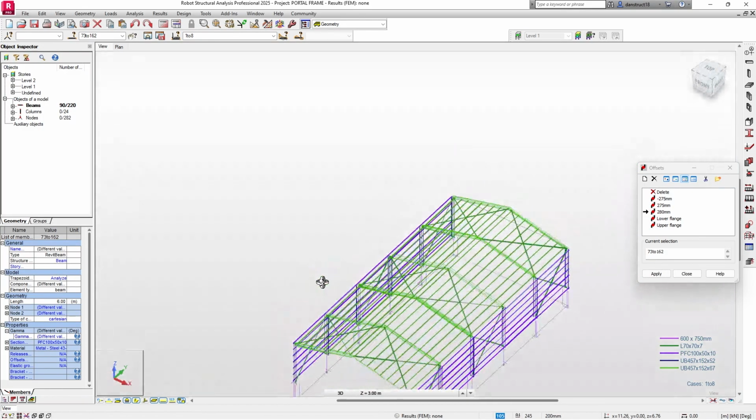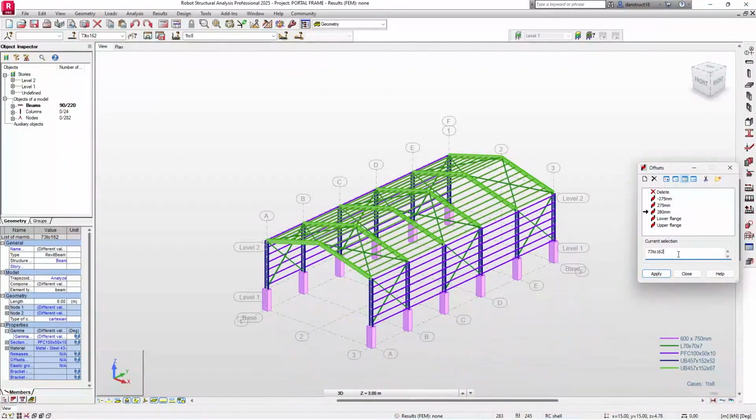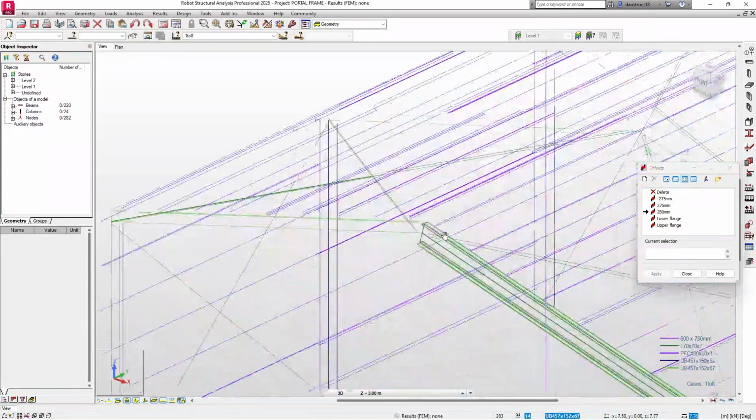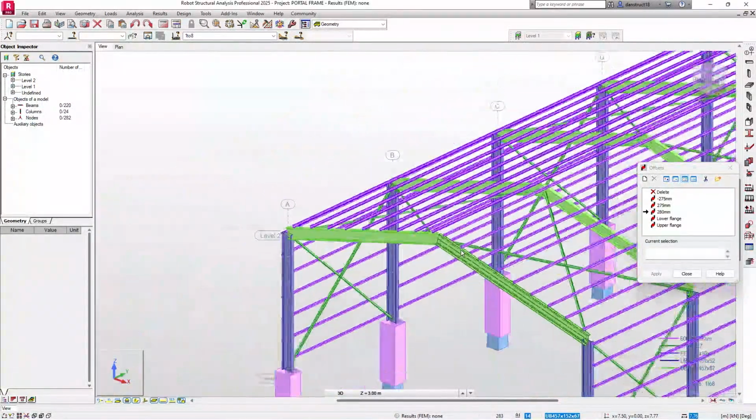There we go. After selecting all the purlins, we have the current selection here. I'll select the 280 and then click on apply. And there we go. We can see all our purlins are now sitting directly on top of our rafter.